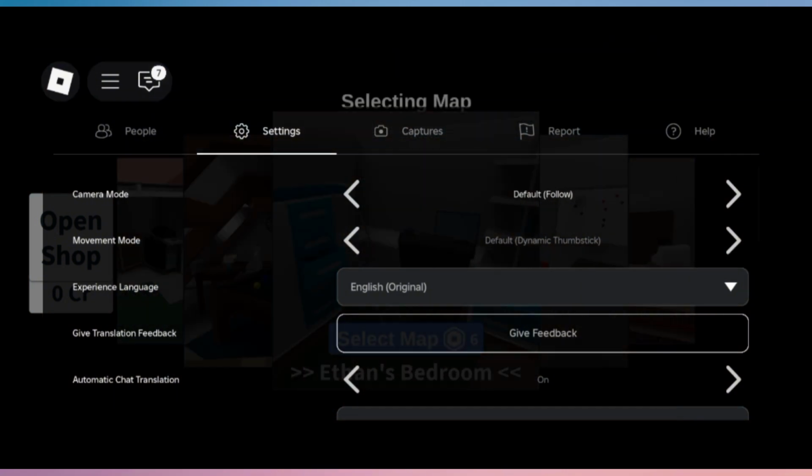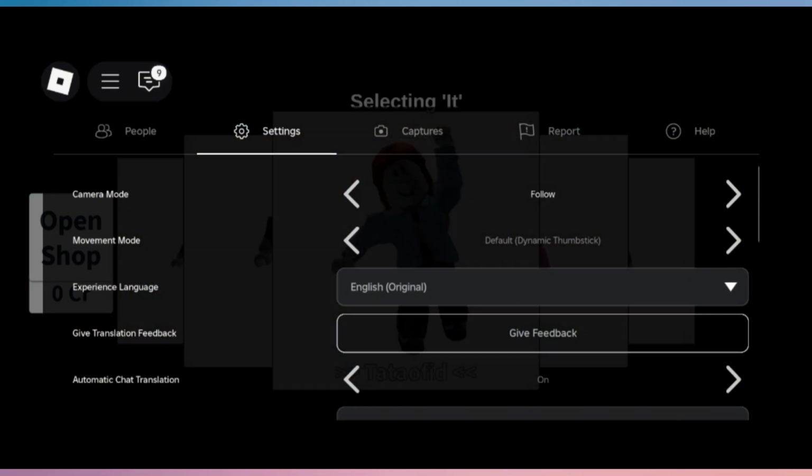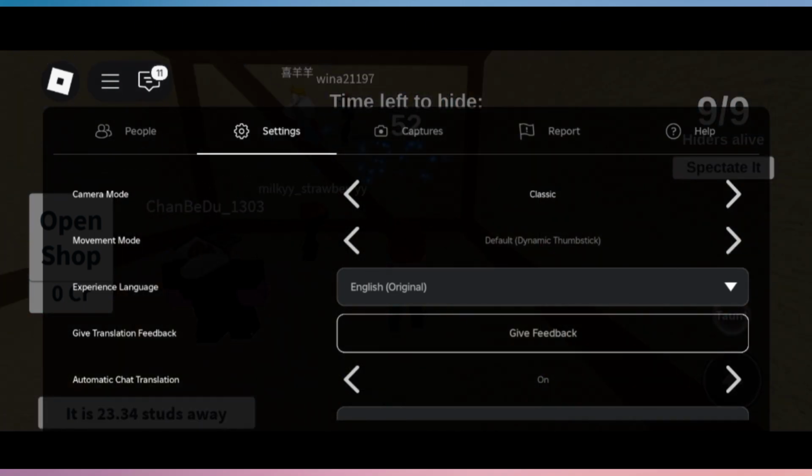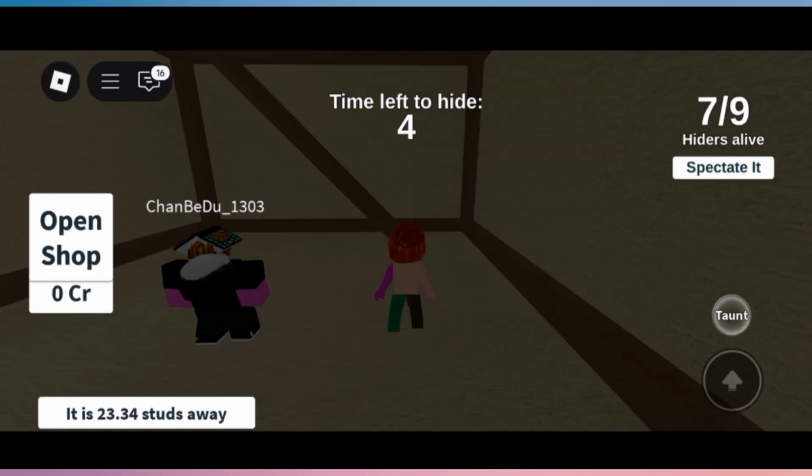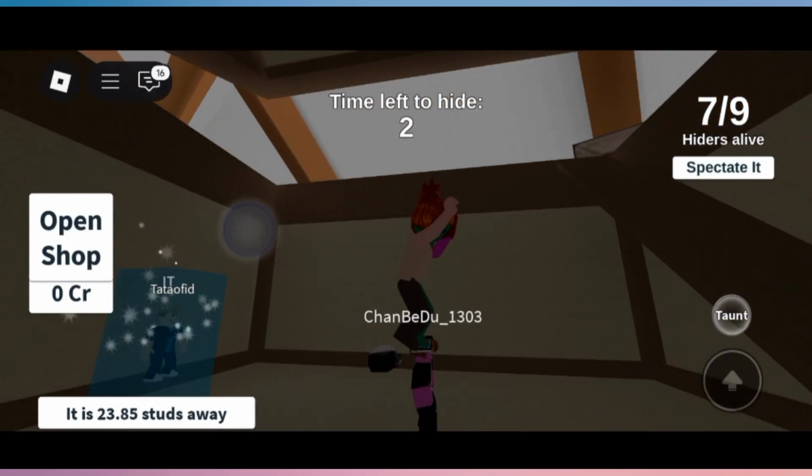Now, under camera mode, you will have three main choices: Classic, Default Follow, and Follow. The Classic mode allows you to move the camera freely by swiping on the screen. Default Follow keeps the camera mostly behind your character but allows for some manual adjustment. The Follow mode keeps the camera locked behind your character at all times for a smoother movement experience.